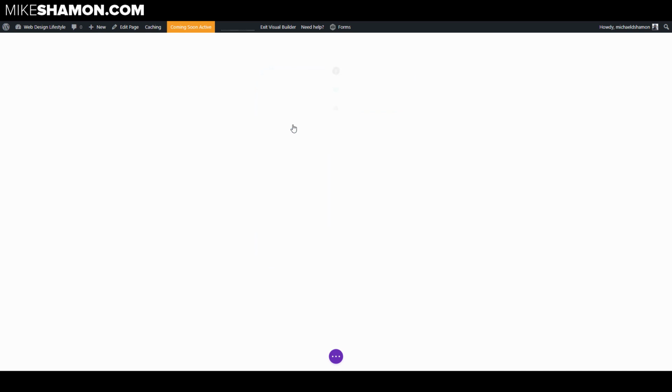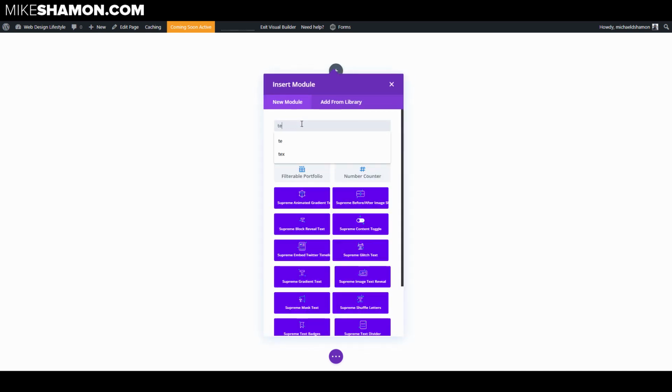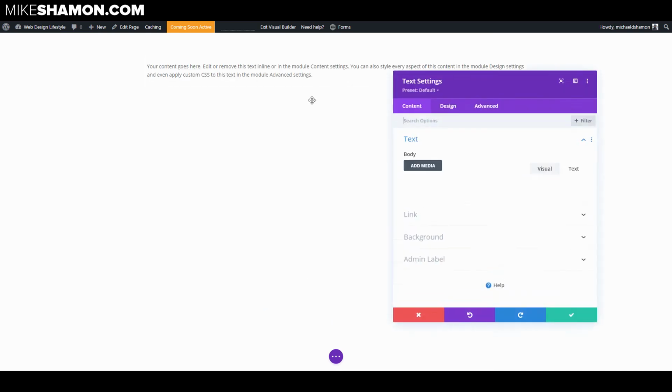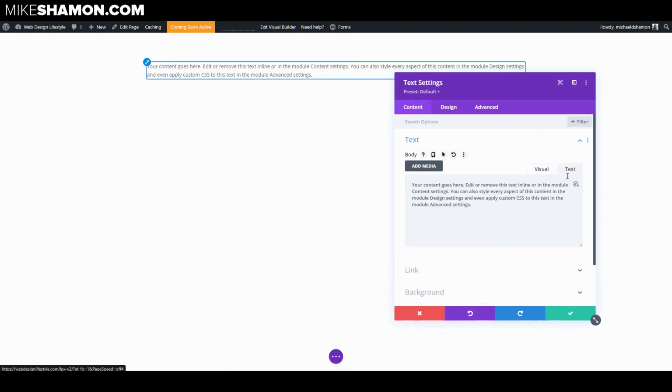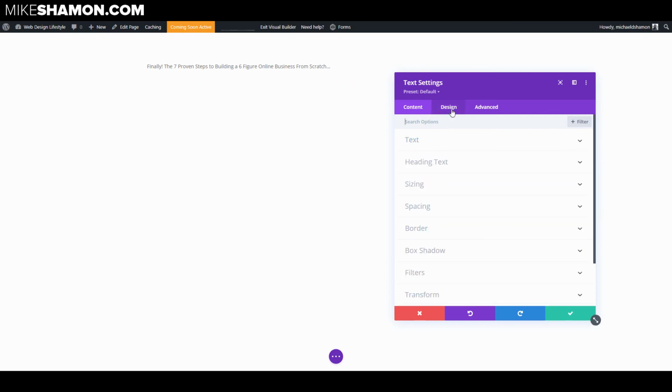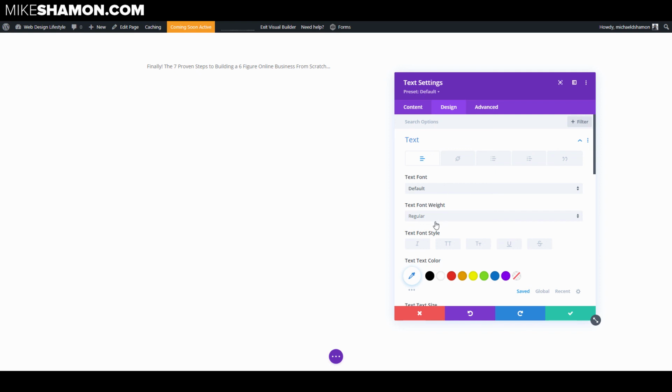So I'm just going to go to Insert Row right here, and I'm just going to go to Text. I'm just going to insert my text right here. I'm going to go to the Text tab here, and I'm going to paste my text in there. Okay, so my text is in there. I'm going to go to Design and Text.